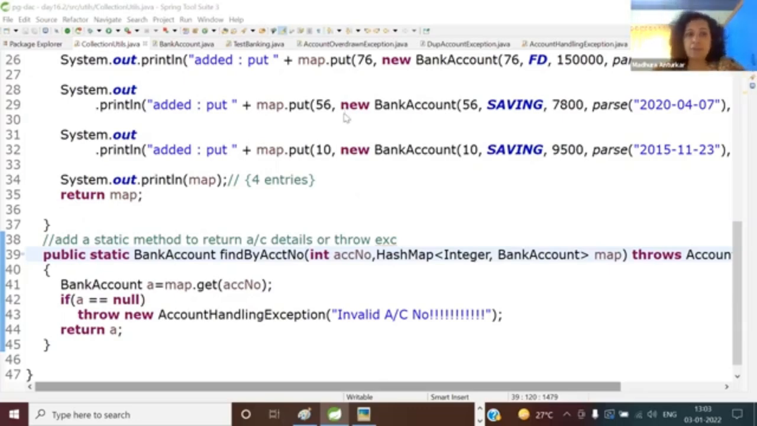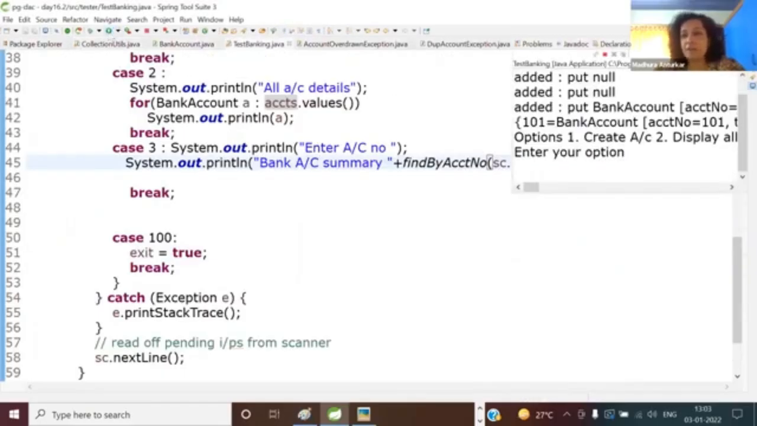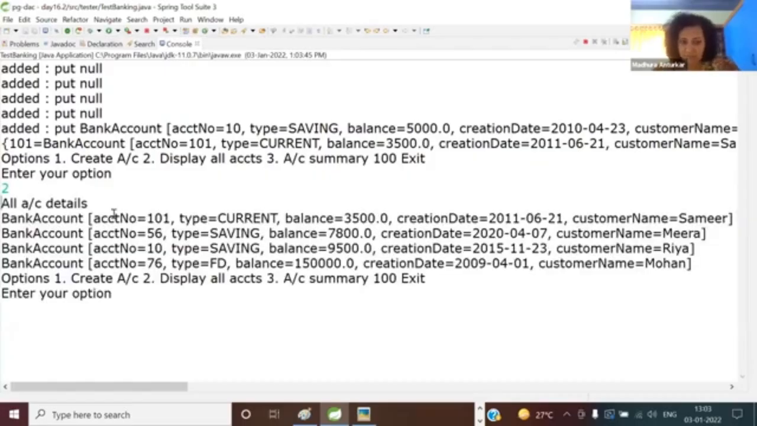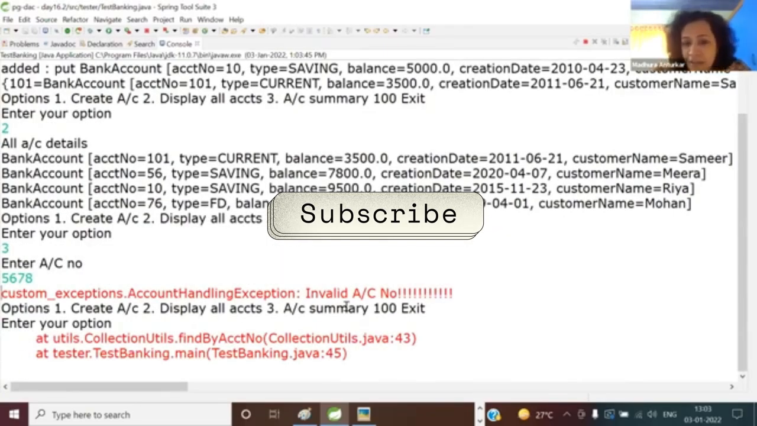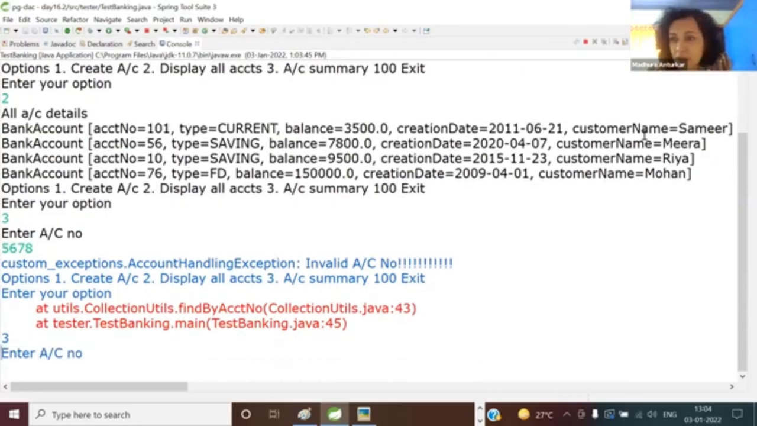And definitely after doing this, test it out. Without testing, you can't really confirm whether it is working or not. So you can say first display all account details. So you know that. And then if I say account summary, and if I give something which doesn't exist, invalid account number and all that. And suppose I give something such as existing one, 76 maybe. 76 is whose account? Mohan's account. And I should be able to see the details.